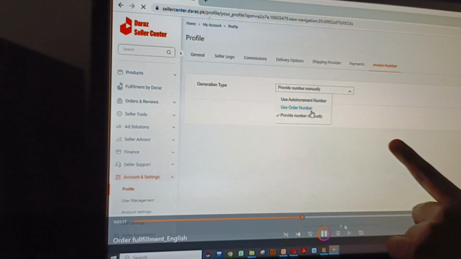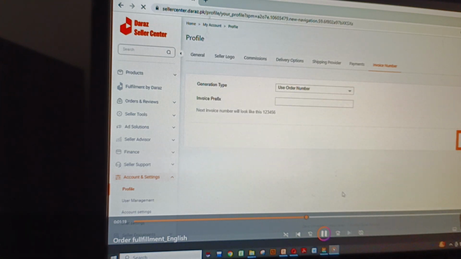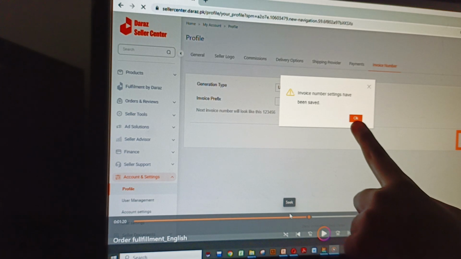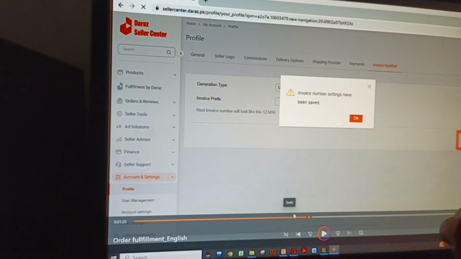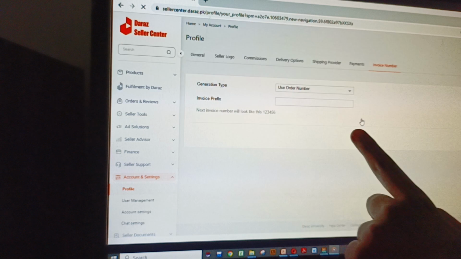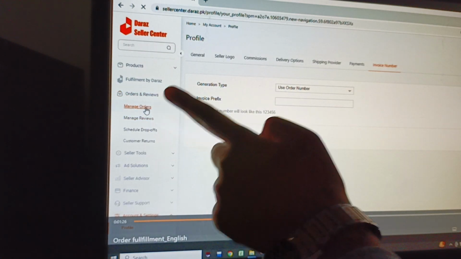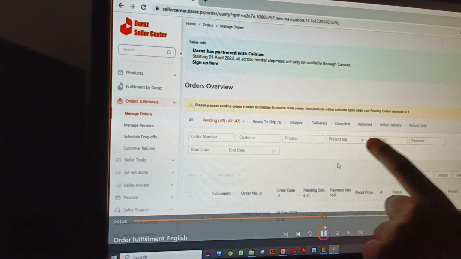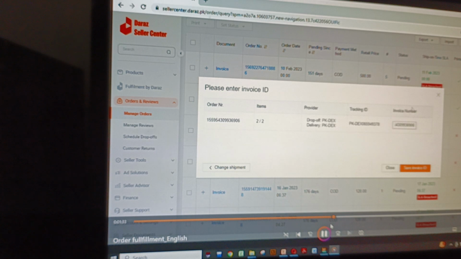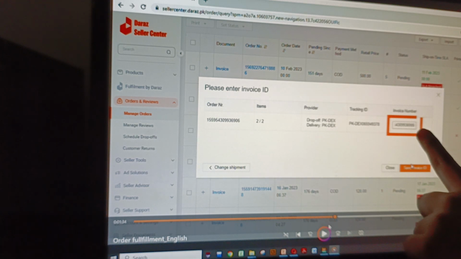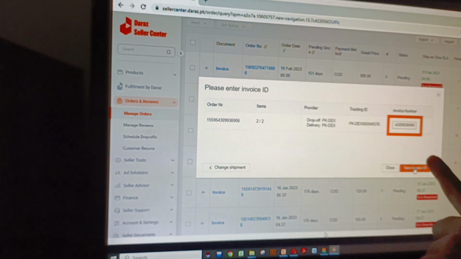Is that clear? This practice is quite good. So you have to save here. Invoice number setting has been saved. Okay. Now again you have to go to orders and reviews, manage order, scroll down, and click on the option which we have already seen before. As you can see, the invoice number has been generated over here.